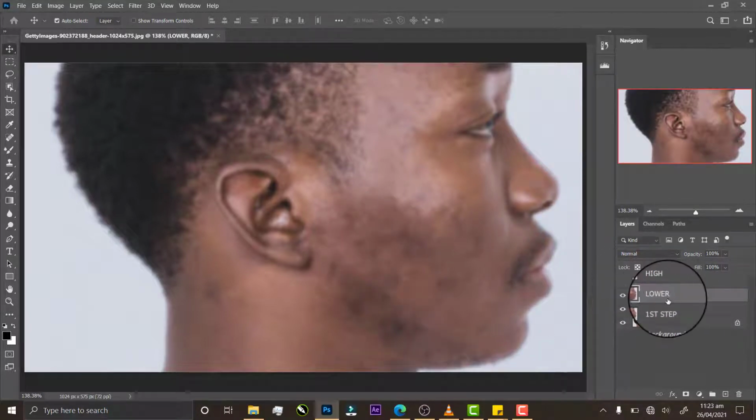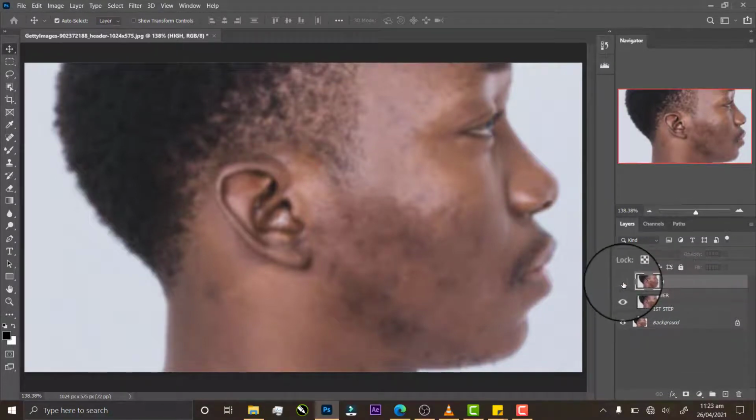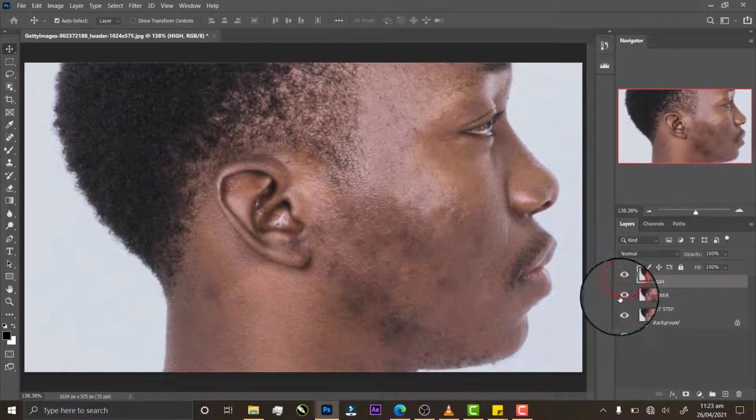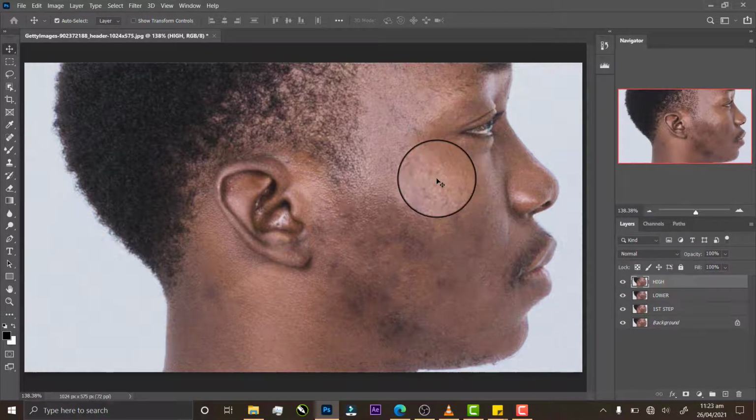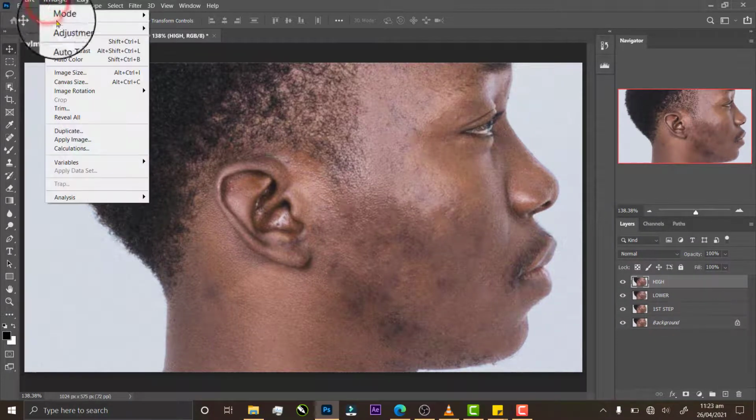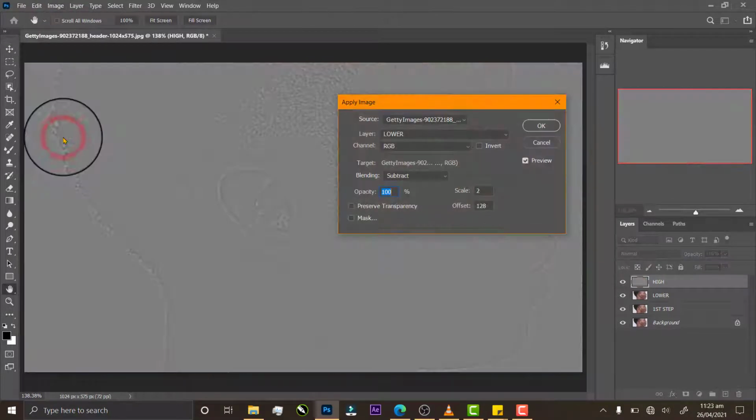So let's go and make the top layer active and make sure it is visible by clicking on this icon here, the visibility icon. And once you click on that, go to image and then say apply.